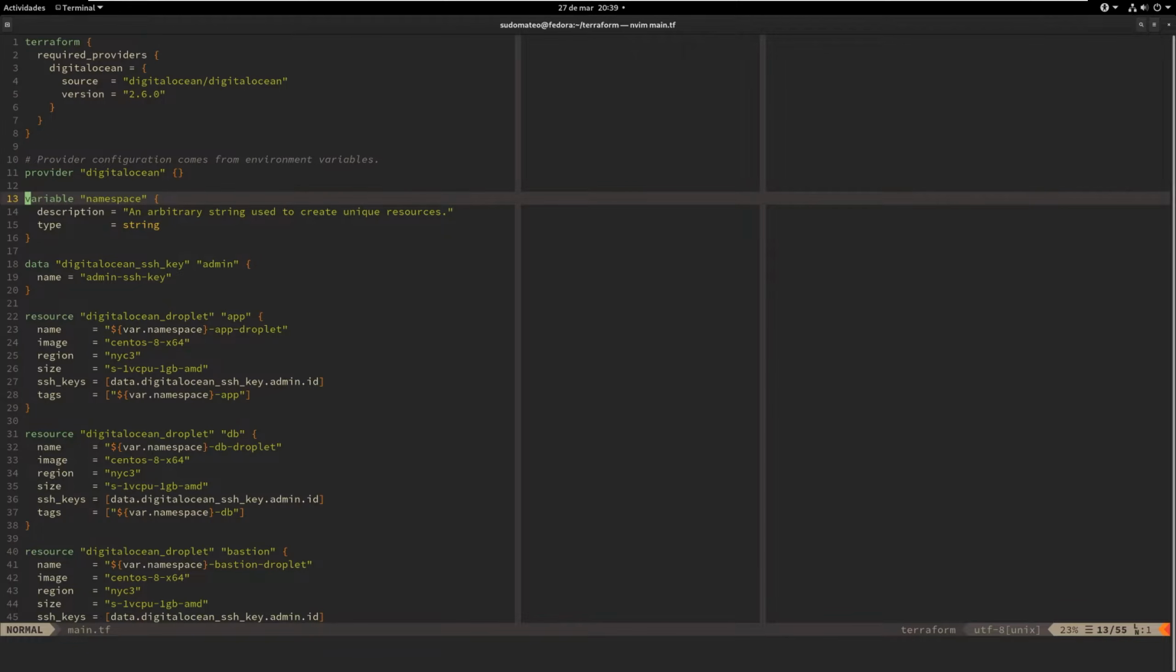And I know I'm not using it for the SSH key in this particular example. I'm only using it for the droplets if you look down below. But it's a good habit to get into because it allows me to run this same configuration multiple times with a different value for namespace, and I can get unique resources. So I don't have to change my configuration when I want to update different resource names.